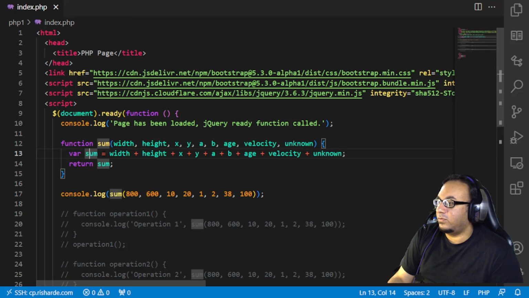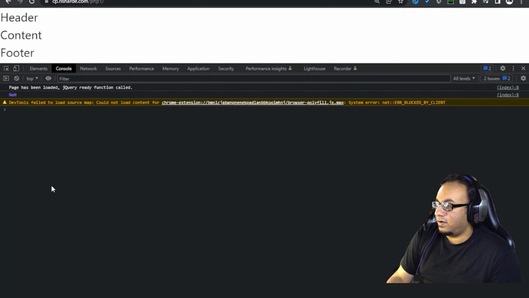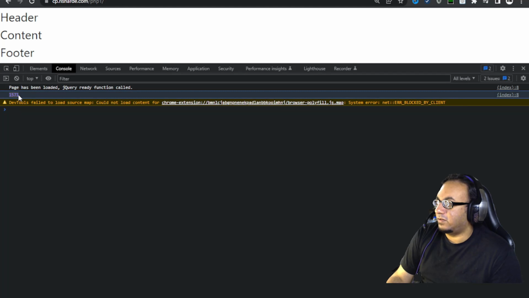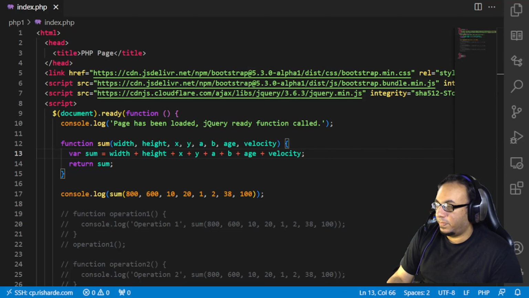We create a sum variable, then we add up all these arguments, and then we return sum. Without the new argument, because this is the example I want to show you, this should work totally fine. We're going to console.log whatever the sum of these values is, and that should work. So we got 1571. Okay, so we have the sum.